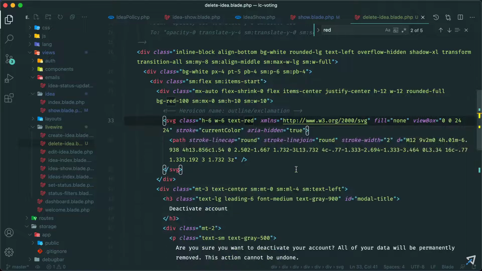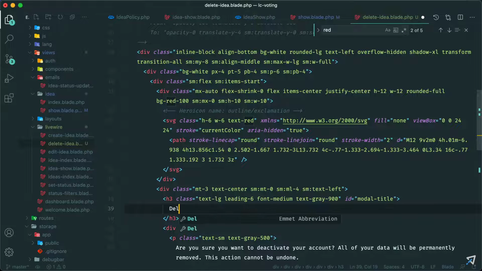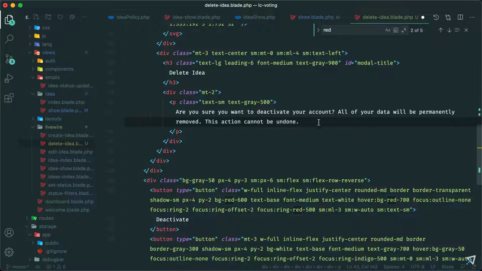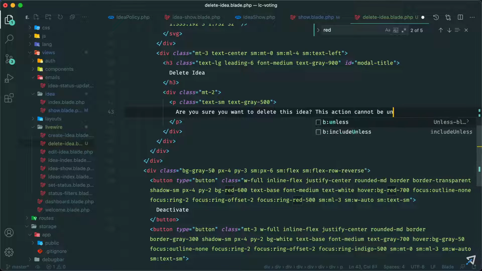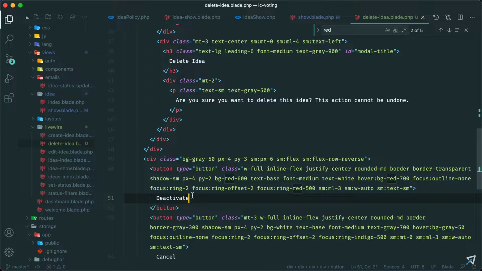And let's fix the confirm button here. So that would be this. Actually, let's change the title first. So this is Delete Idea. Let's change the description here. Say, are you sure you want to delete this idea? This action cannot be undone. Okay. Let's change the confirm text to Delete.